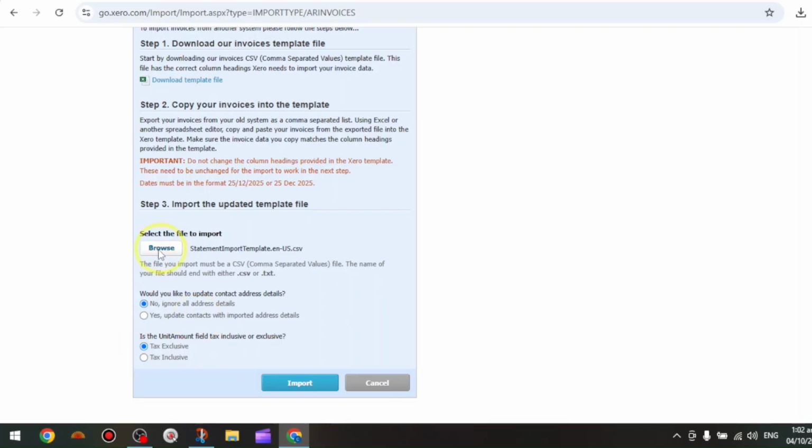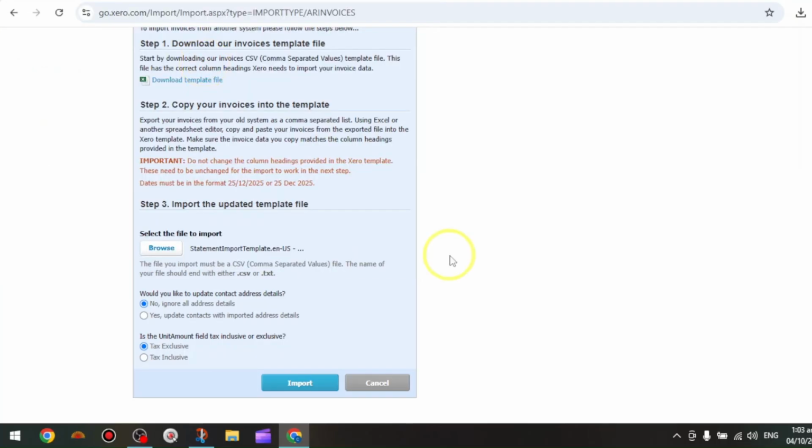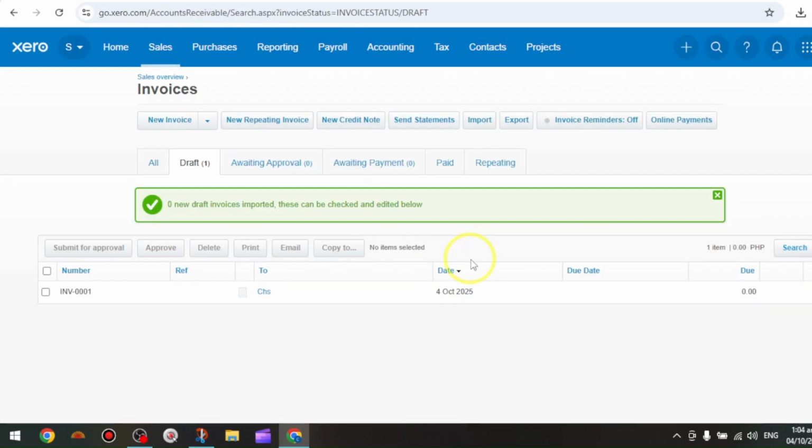So to add a file, once again, just click on the browse button. Then once again, just select the file or the other files that you would like to import together. Then once done, head over and click on import. So that's pretty much it.